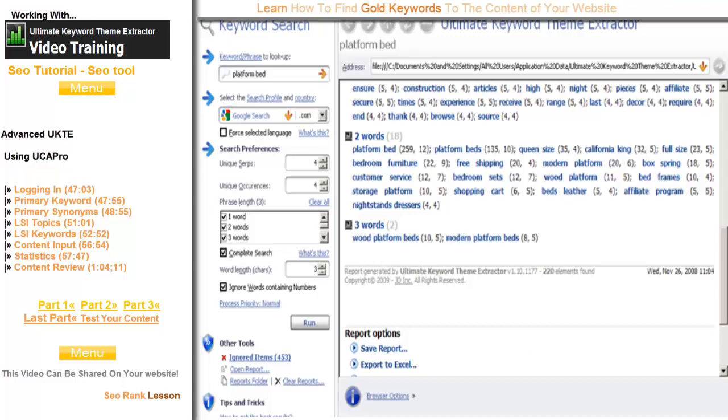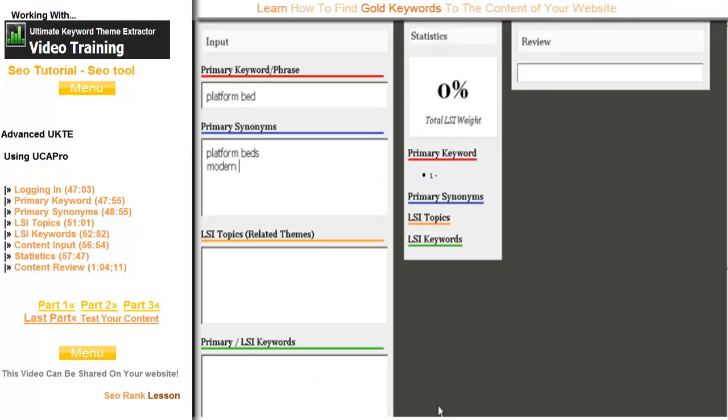So let's go ahead and add modern platform bed, modern platform beds. Let's go ahead and add king size platform bed and king size platform beds. Now obviously I'm going to need to add more of these, and I will as we deal a little bit more with actually upgrading the content, editing the content.